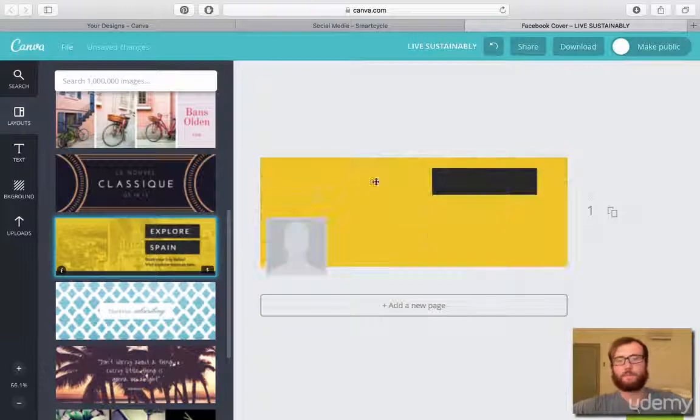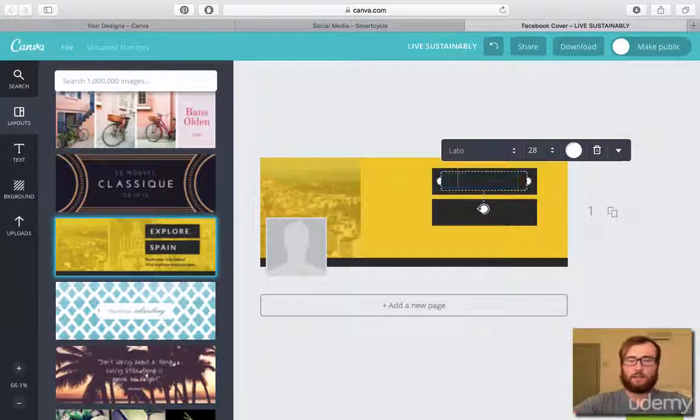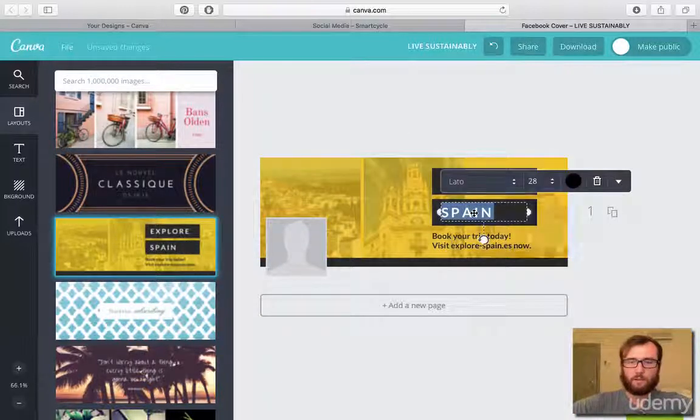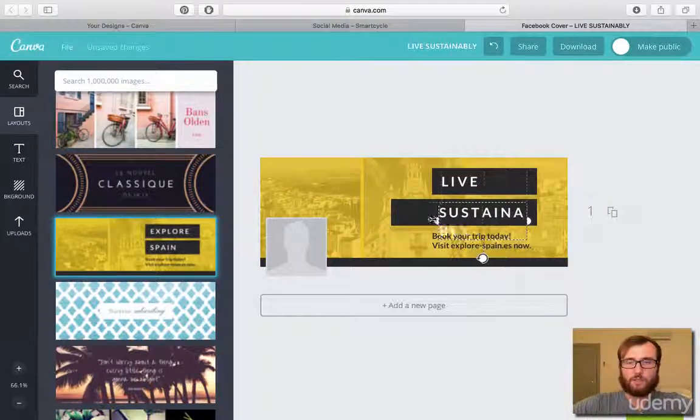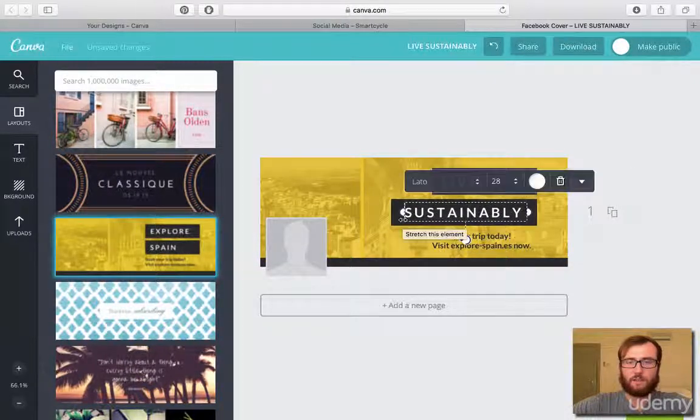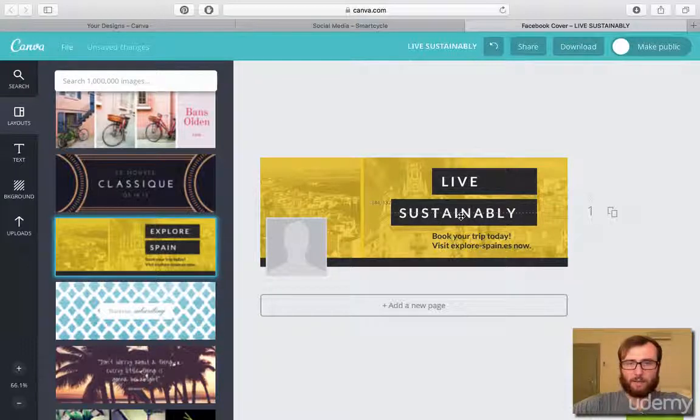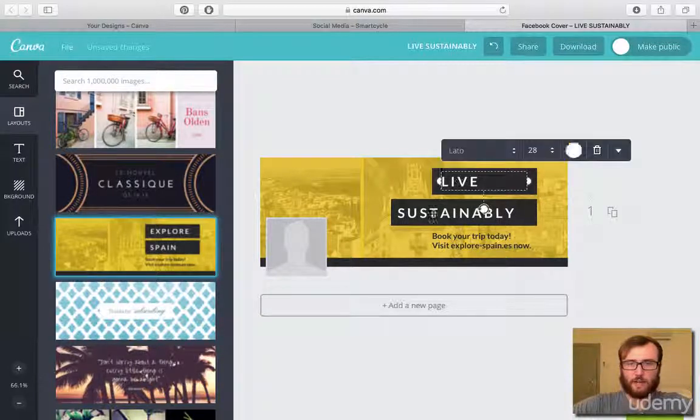Let's pick this one. Live sustainably. Now, it's not going to allow me to change the size based on the size of this box. It's not going to shrink down. So I'm actually going to have to modify it myself. I'm going to stretch it so that it fits, just like this. And I'm going to make it fit over here on the far side.